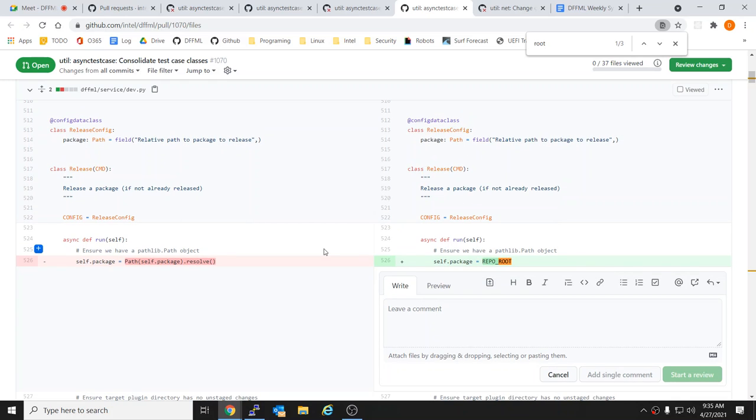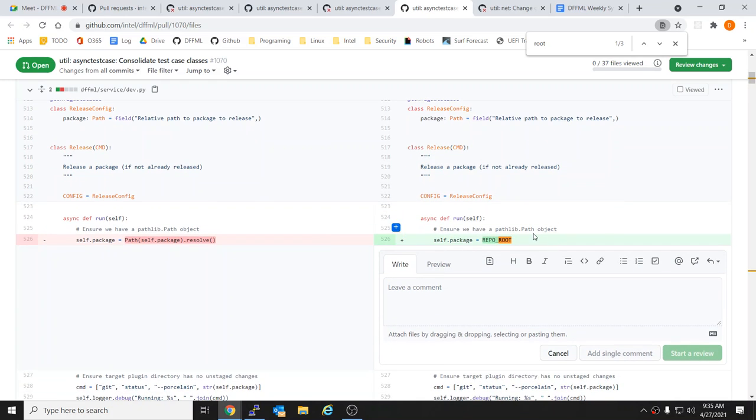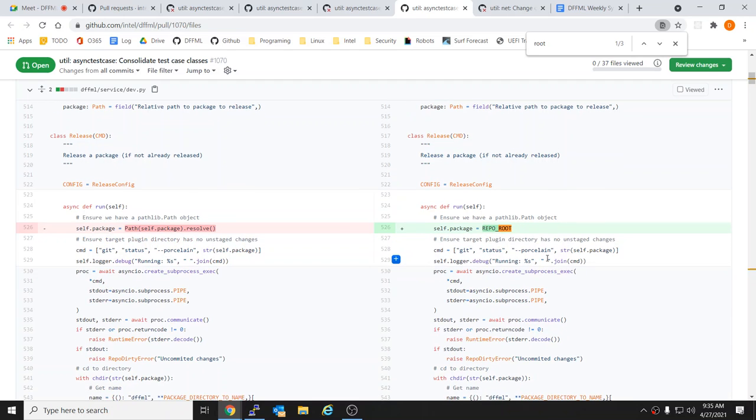Do you see what I'm saying though? I'm not sure if I explained what I was trying to explain correctly. Right now what we have is this self.package.resolve. This is relative to the current working directory, and the current working directory in this case used to be the root of the repo. So dot meant the path above DFFML here, and if you pass model scikit, it would go to model scikit, right?